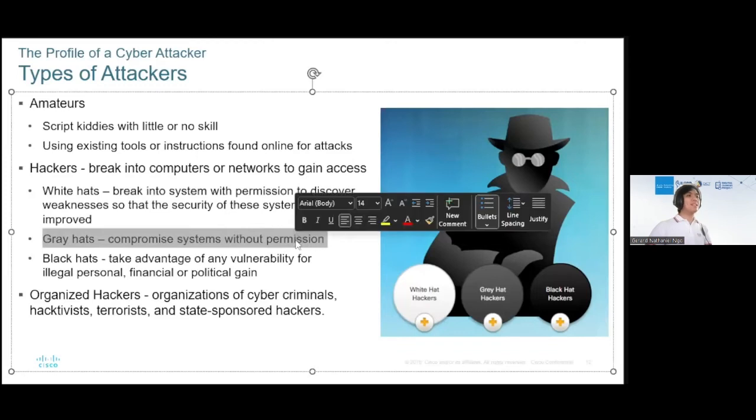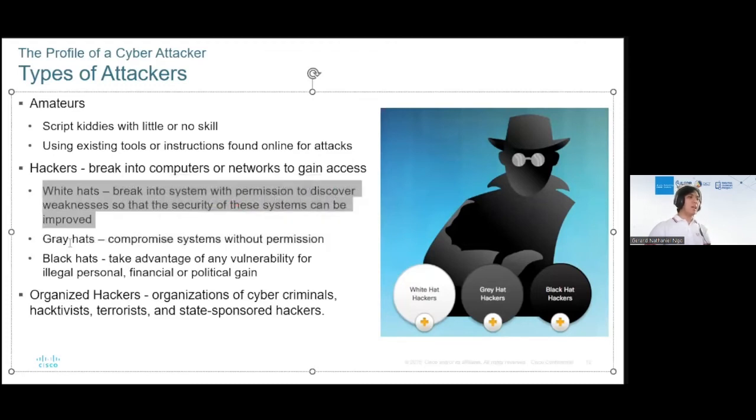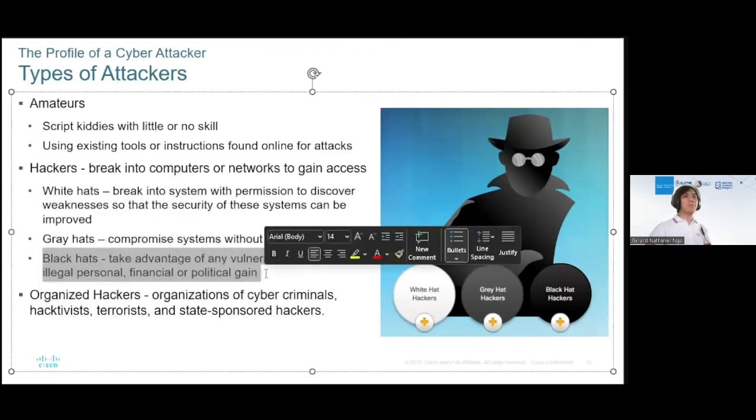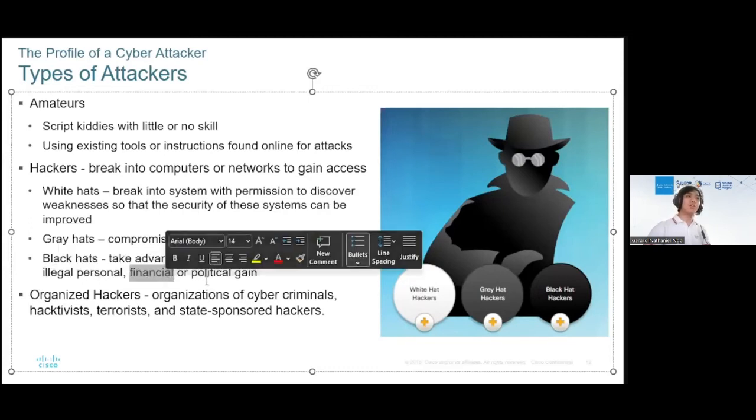Gray hats compromise systems without permission. They are called gray hats because they are in between the good guys, the white hats, and the bad guys, the black hats. Sometimes they get permission. Most of the time, they don't have permission, but they seldom do damage. Black hats are the people who just try to take advantage of any vulnerability for illegal or personal use, or financial or political gain.